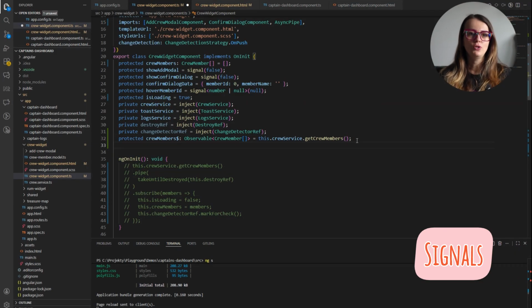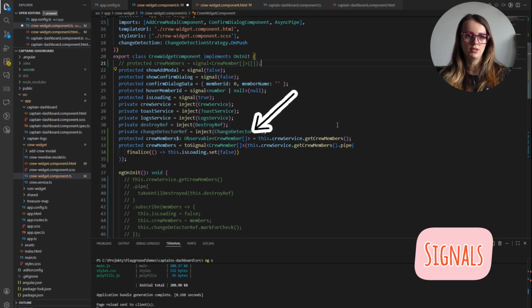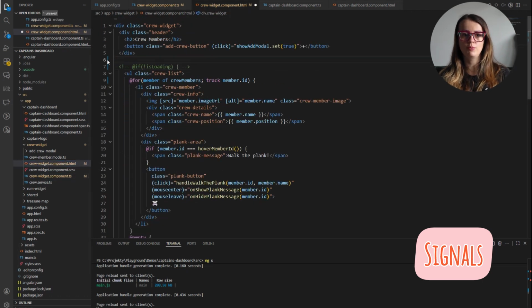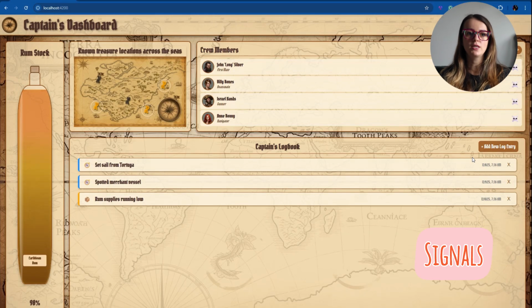We can also use signals and convert the observable with toSignal. The signal updates automatically and handles unsubscription for you. Remember to use parentheses in the template to get the current signal value.